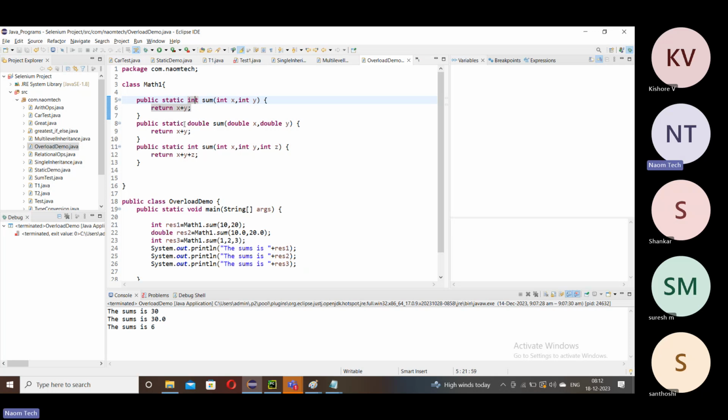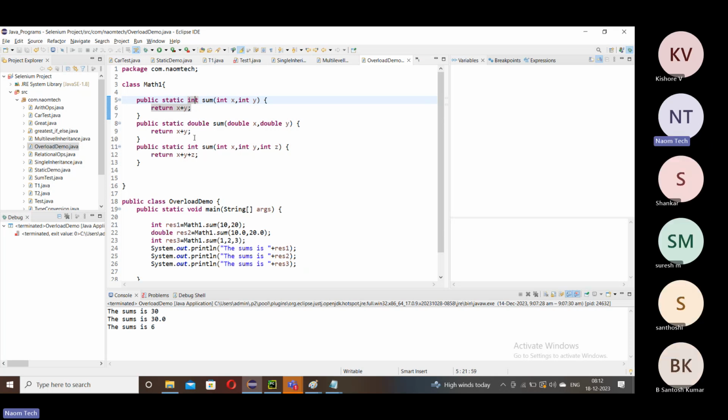Only when the data types are different or the number of parameters are different is the method overloaded. Understand this point carefully: change in return type of a method doesn't have any impact on overloaded methods. Simply speaking, return type doesn't participate in overloading. That is the simple point, friends.